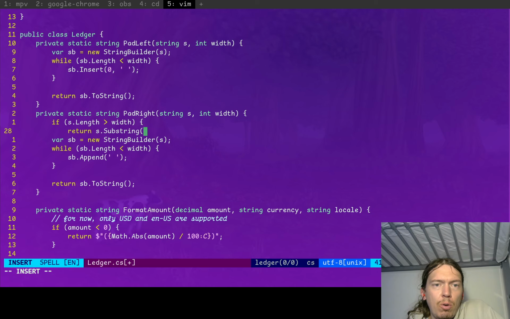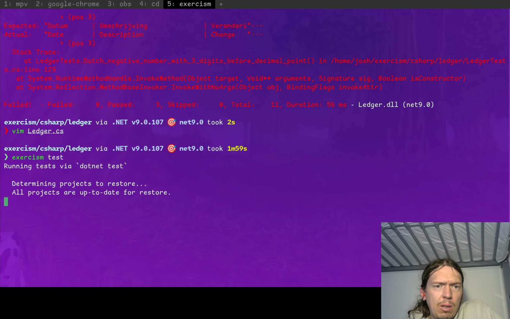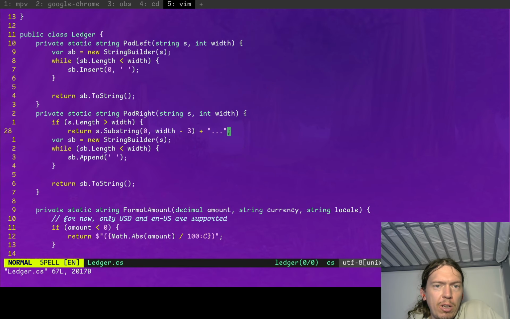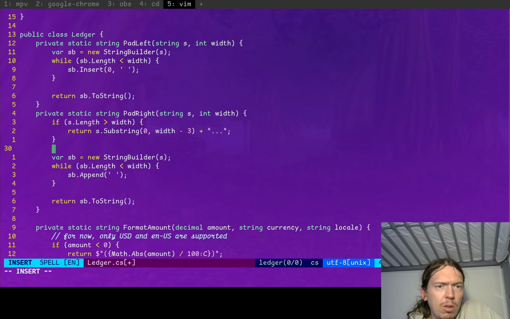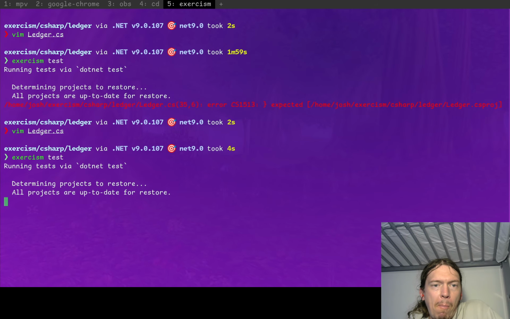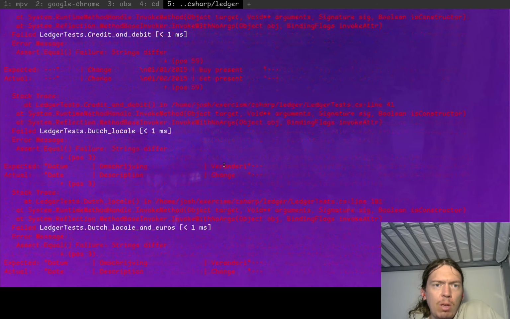So I'm gonna go 0 to width minus 3 plus, and that might do it. Let's see what it says. Oh, I left out a curly brace. Where's that? Oh, right here, of course. Okay, so it did pass. So that was an easy one.